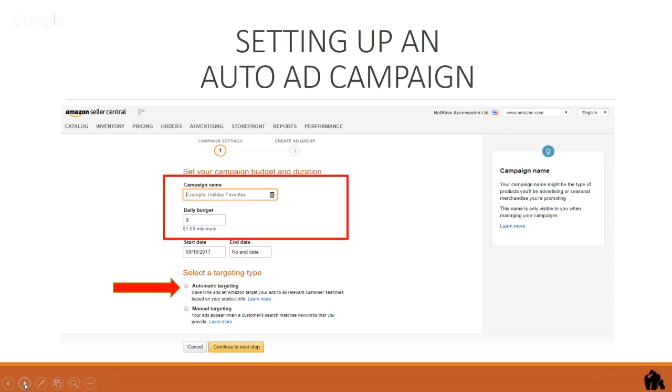So the information we need to fill in, going back to that initial sheet with the setup notes, is we need to name the campaign. Now, we'll see what we name it in a minute. Set the daily budget. The daily budget was estimated at 10, and we're going to go automatic targeting down here with a big red arrow. All right, so then once you've filled that in, it's a case of continue to the next step.